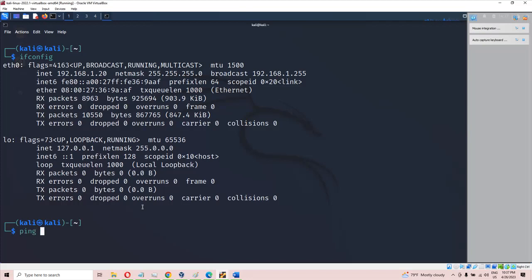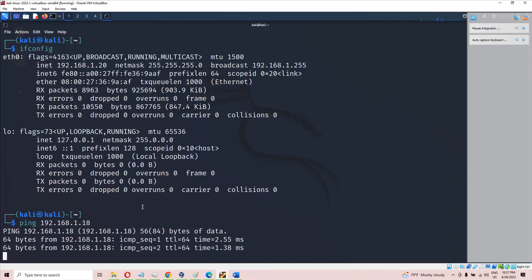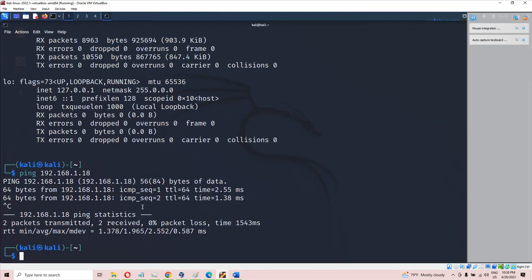192.168.1.18. So it's pinging. So now let us try the first tool, the Medusa tool.